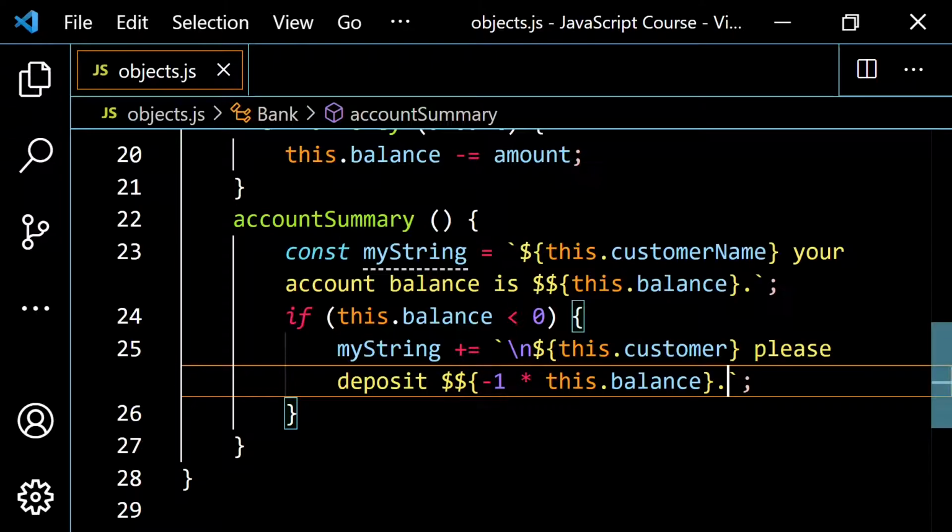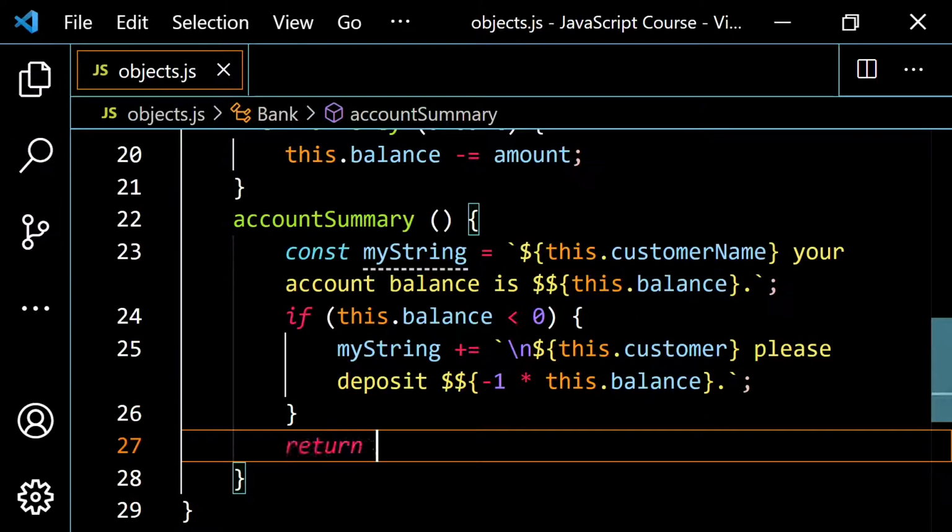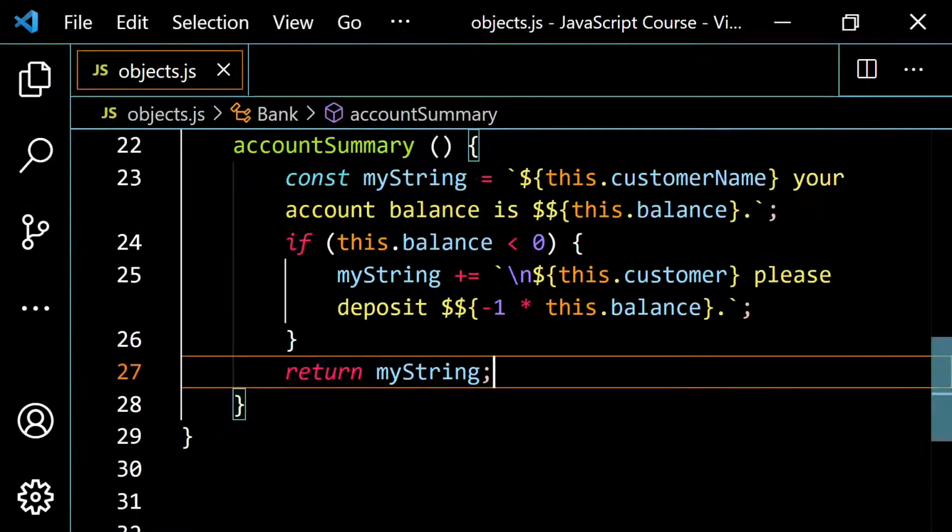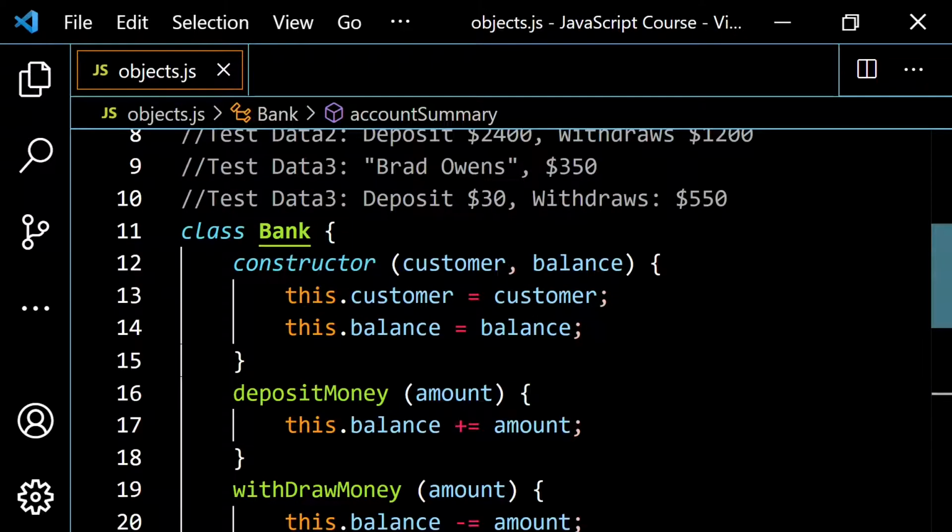Okay, so at this point, we're ready to return this myString guy here. And again, if the person's balance is positive or if it's 0, then you'll just get their customer name, your account balance is, whatever it is. If the account balance is negative, then it's going to add this part onto the string and you'll get all of it. Okay, so let's use our test data now.